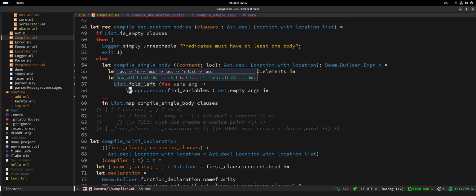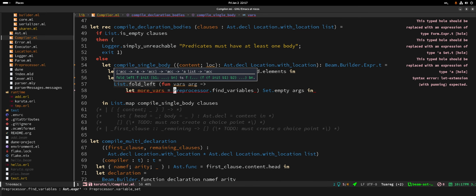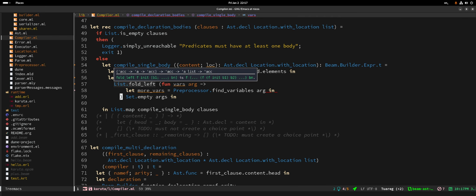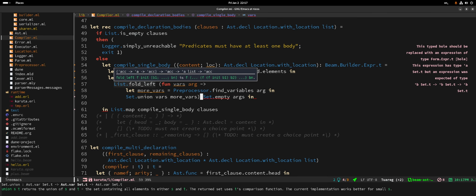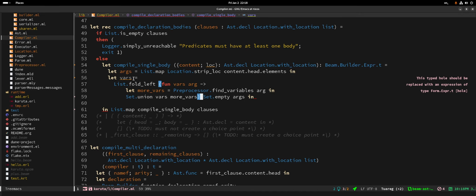So the first thing we do is let more vars. We find variables using the arg. Then we do set union of vars with more vars. There it is. So now we have all the vars. We have all the freaking vars. But this is kind of annoying because this is not a set of strings, this is a set of vars. Which is fine because we can get the name of the var. That's not an issue.